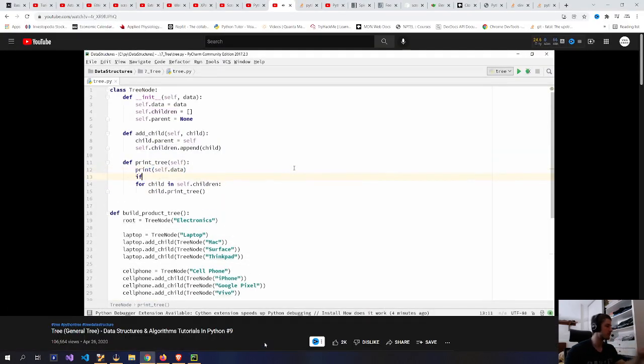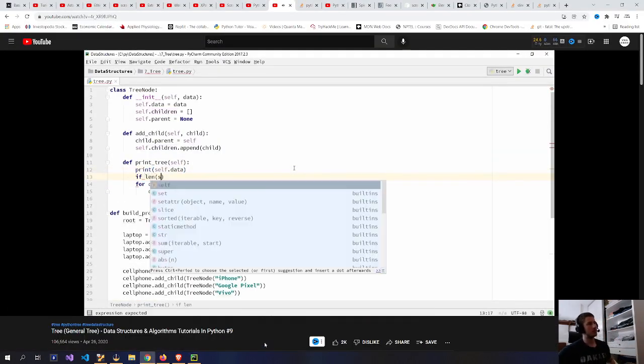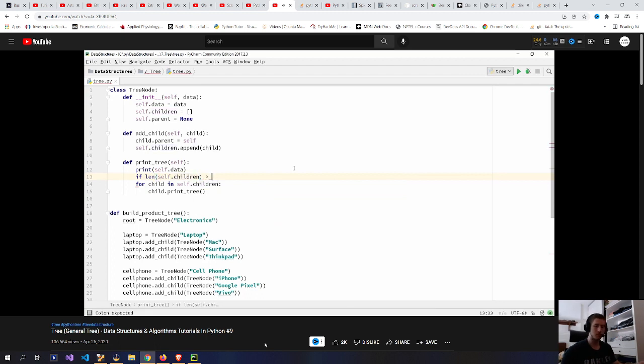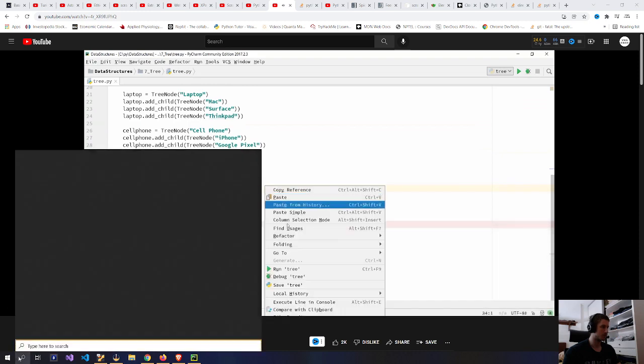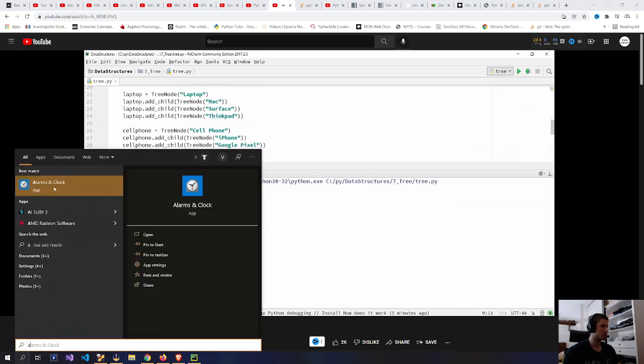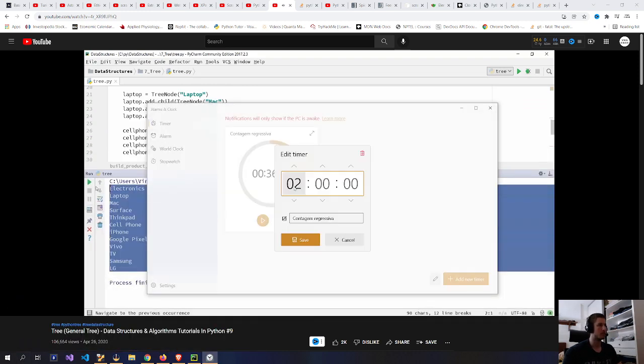So you can put an if check, say that if len of self.children is greater than 0. When you do if this, it will check the condition. Okay. All right, so this looks good now. Let's try to run this and see what happens. All right, great. I'm seeing now all subcategories, the entire tree being printed.